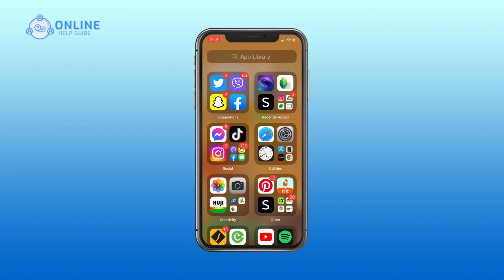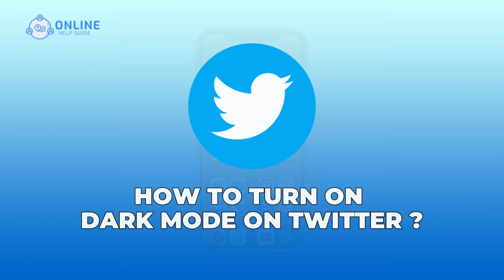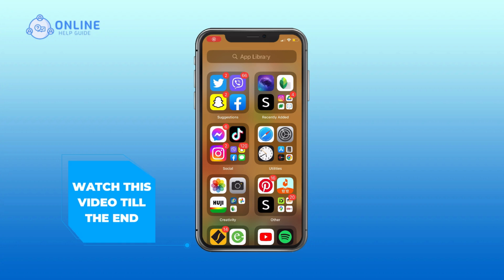Are you wondering how to turn on dark mode on Twitter but don't know how? Do you know that dark mode reduces eye strain, especially in low light circumstances, by lowering the brightness of application window and screen objects? So today in this video, I'm going to show you how to turn on dark mode on Twitter. So watch this video till the end.